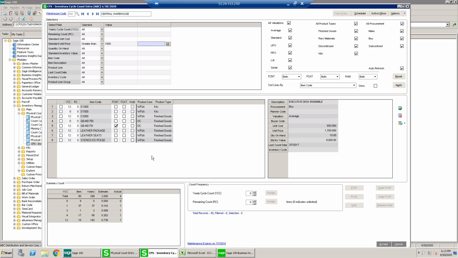Once you filter down to the specific sets of items that you know you want to work with, you can go ahead and perform your update. Here I already have items showing greater than $1,000, and I want to assign them to an inventory cycle category and define how many times I want them to be counted. But before jumping into that, I'm going to cover some of these acronyms, these abbreviations, and tell you what these mean. Here we have YCC.